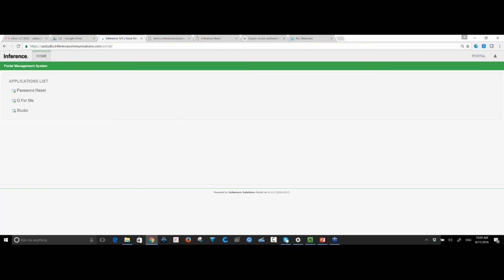And finally, we'll also talk about the different APIs that you can trigger either from within Studio or from a mobile application or a website, such as I talked about earlier. So let's do that now. Let's switch out to the Inference interface.